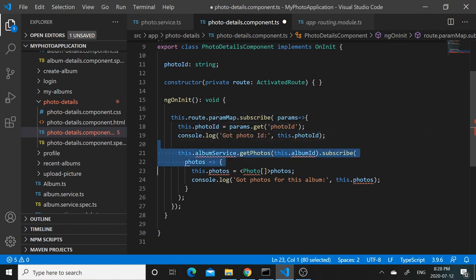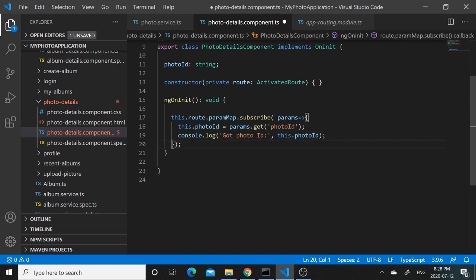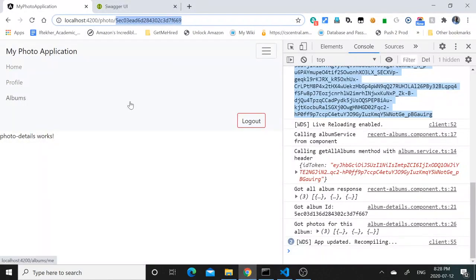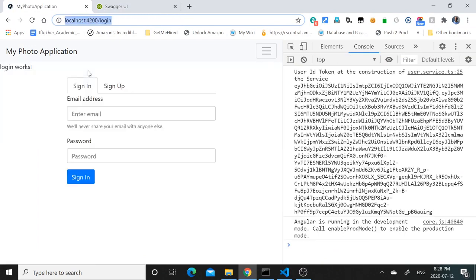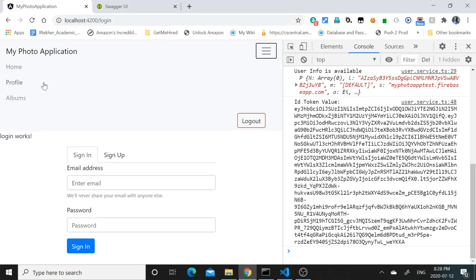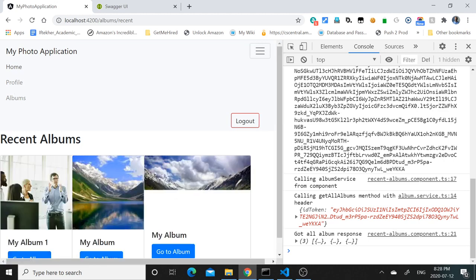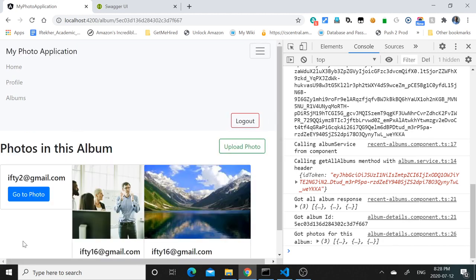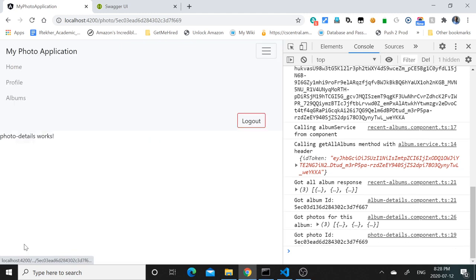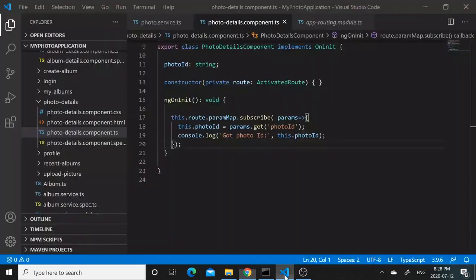And let's test that part because we have written some logic so far. Let's see that in action. Now if we go to the photo details component from these recent albums, by going to the album details and then going to the photo details, you will see that it got the photo ID. So we got the ID there, correct.